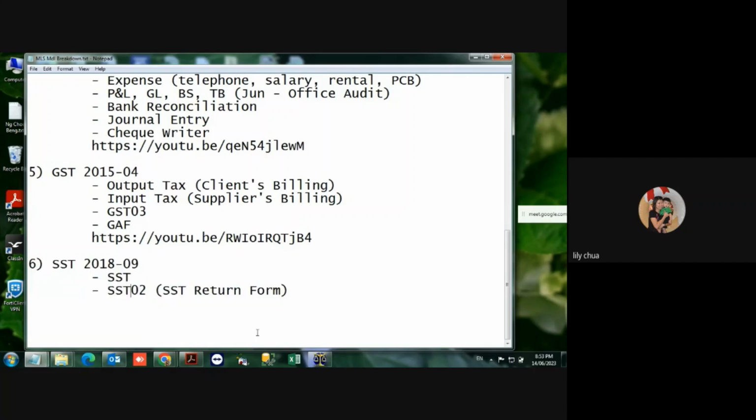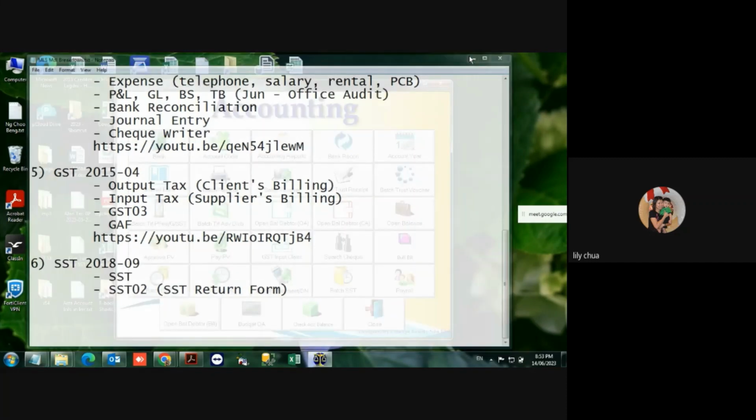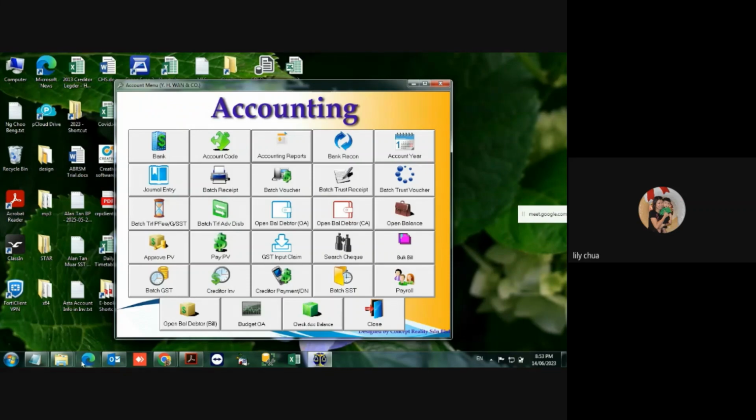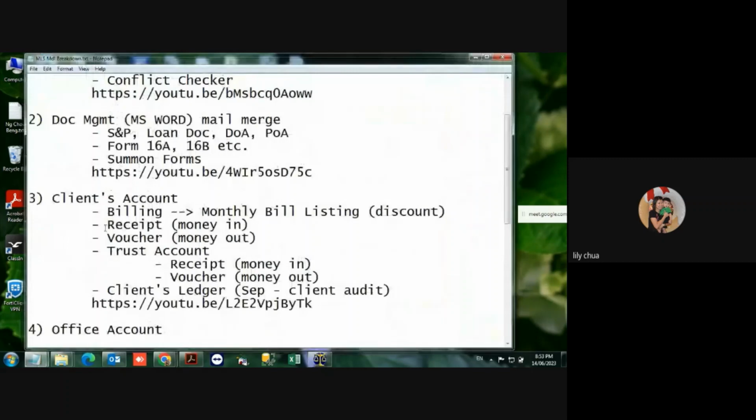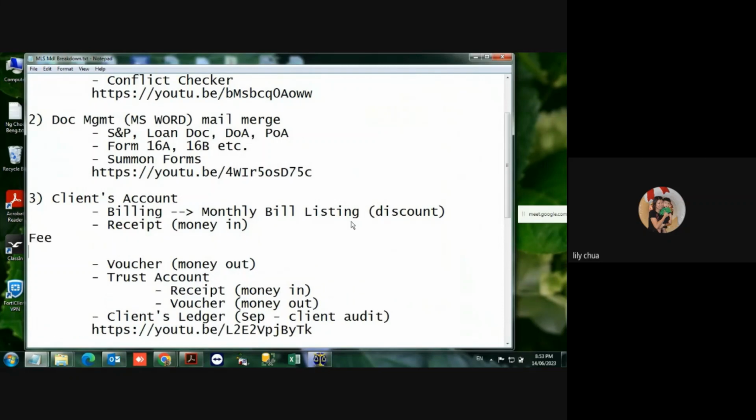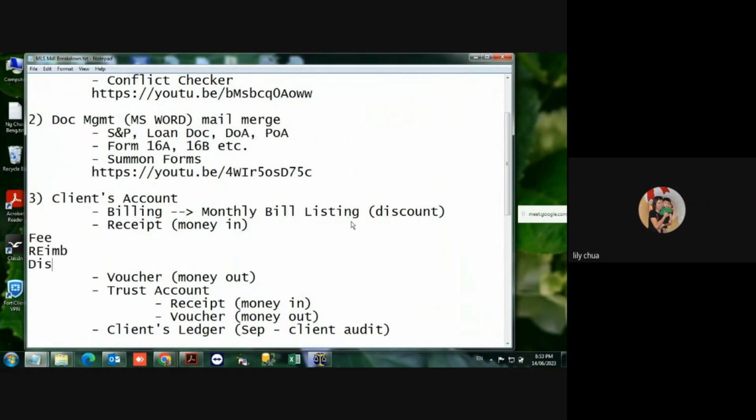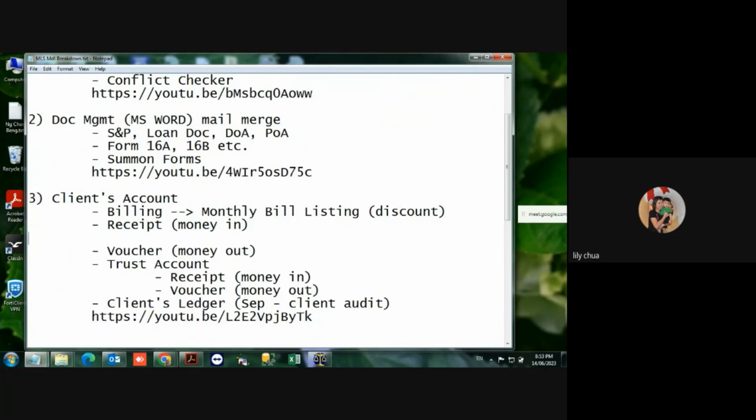Now, this SST is based on collection. So in Mylegalsoft, it can directly calculate. Let me bring up the summary. It is based on this portion, the money that you receive. The money that you receive is separated into fee, reimbursement, and disbursement. Normally, fee and reimbursement will have an SST element, so it will calculate. Okay, let's do a demo here.